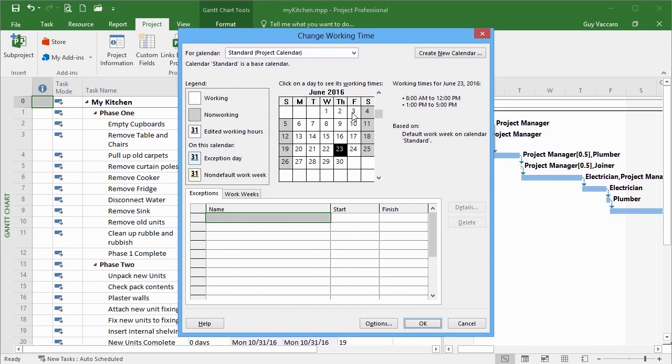When I click on any day of the week except the weekend and Friday, I see 8 till 12, 1 till 5. When I click on Friday, I see 8 till 1. So I've changed the default working day for every Friday in the system. That's done under work weeks. Click on default and click on details.